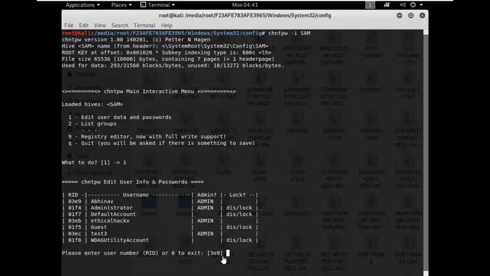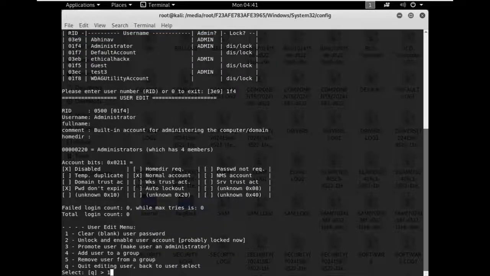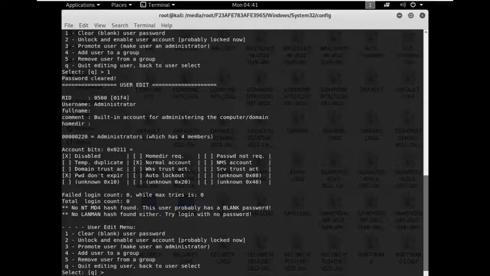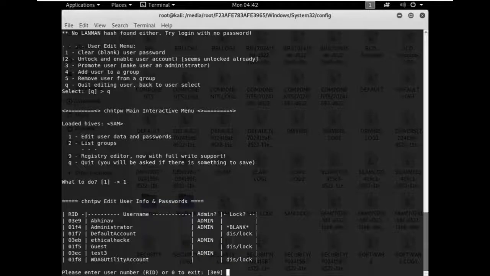So what we want to do, we want to bypass the administrator's password, or we want to bypass Abhinav's password. First we go with the administrator, that is 1F4 here. We will first clear the blank user password, even if it is cleared, and again we will unlock this account. It says probably logged now. Go with 2, and we list the accounts here again. Now administrator's password is blank.